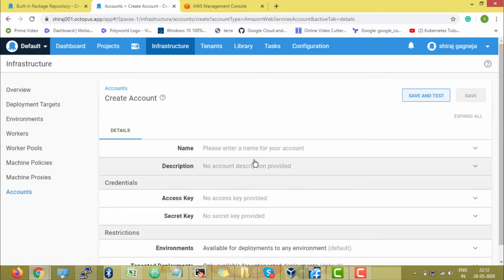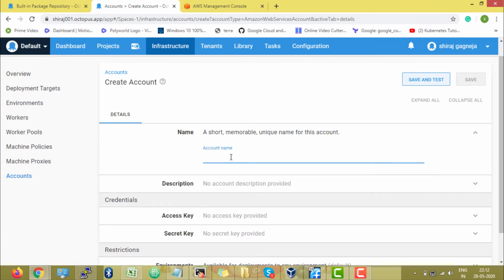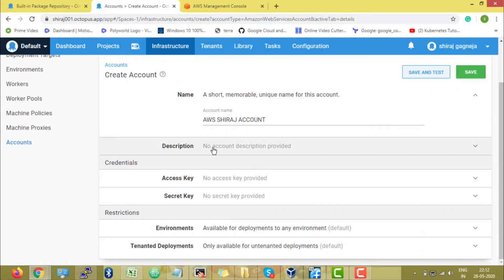Alright, so now you need to name it. I'm gonna name it AWS Shiraj account, and then you can add some description over here. And now you have to add the access key and the secret access key.